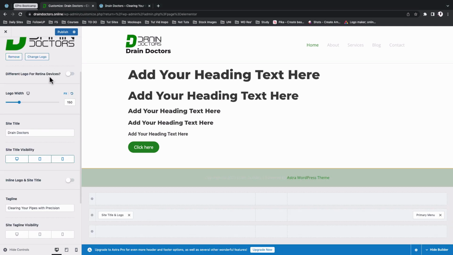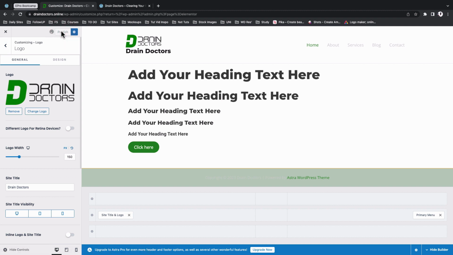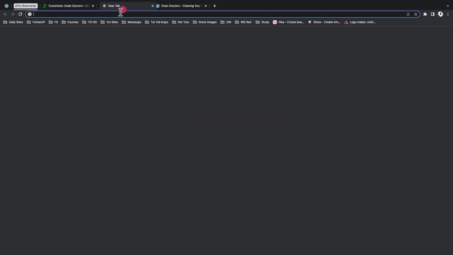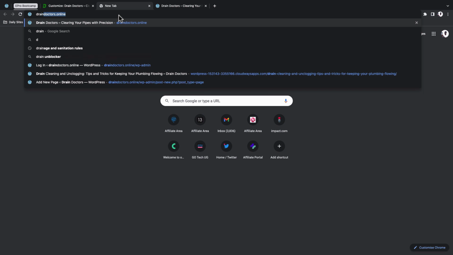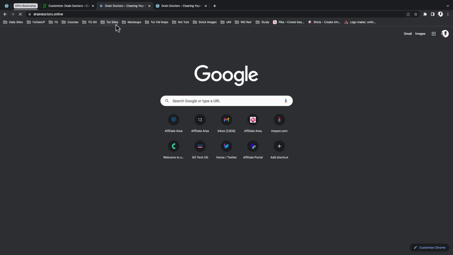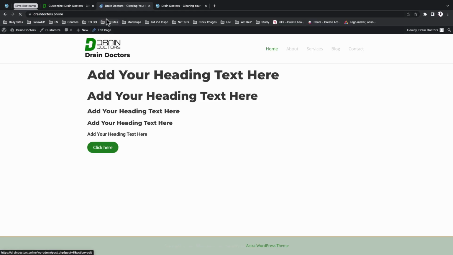I'll leave everything here on the default settings. Let me first publish and have a preview of our website. So I'll come here, I'll add a new tab, open up our draindoctors.online. Our site favicon or site icon should show up now on our website, and a logo. And yes, so far so good.